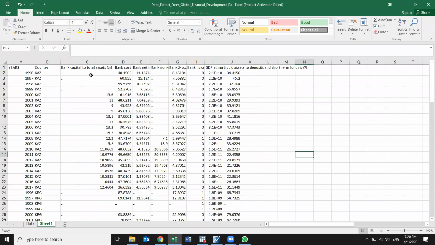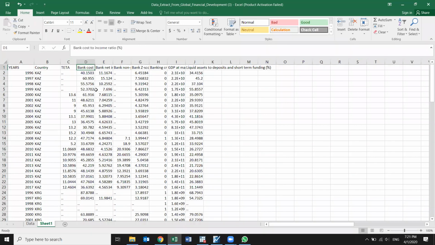Now, let's abbreviate our variable names. Bank capital to total asset, it measures the capital adequacy. We can name it with the abbreviation STATA. Bank cost to income ratio, we can name it CTI. Net interest margin, we can name it NIM. Non-performing loans, we can name it NPL. Z-score, you can name it Z. Z-score, one more time, it measures the stability of the financial system in a specific country.